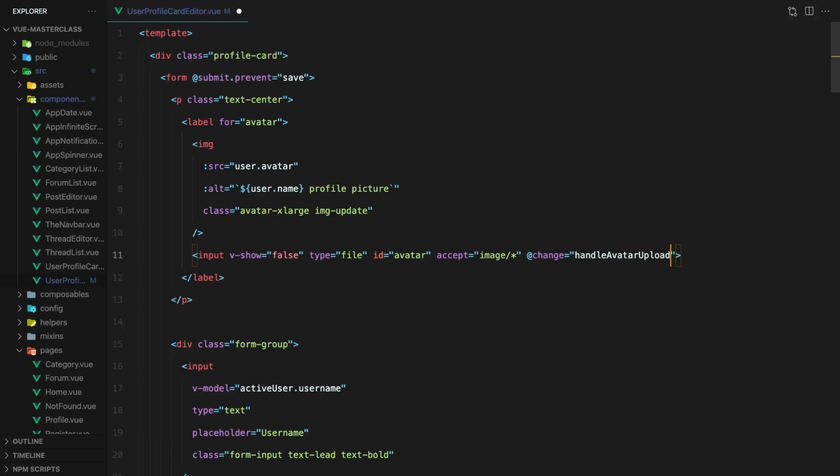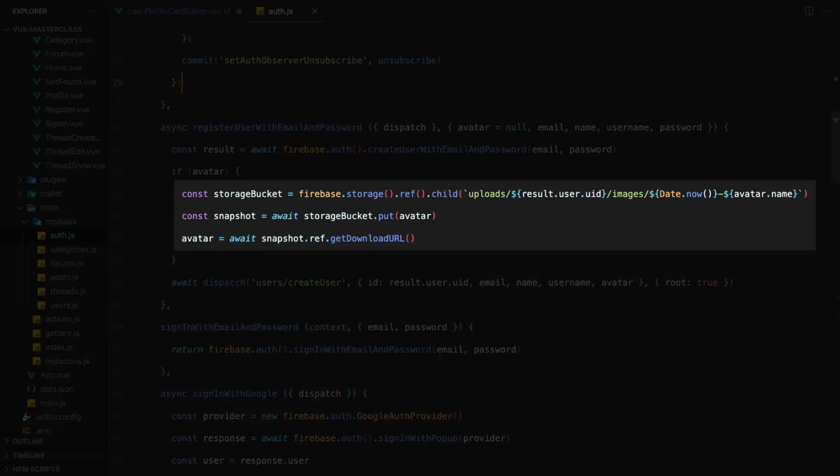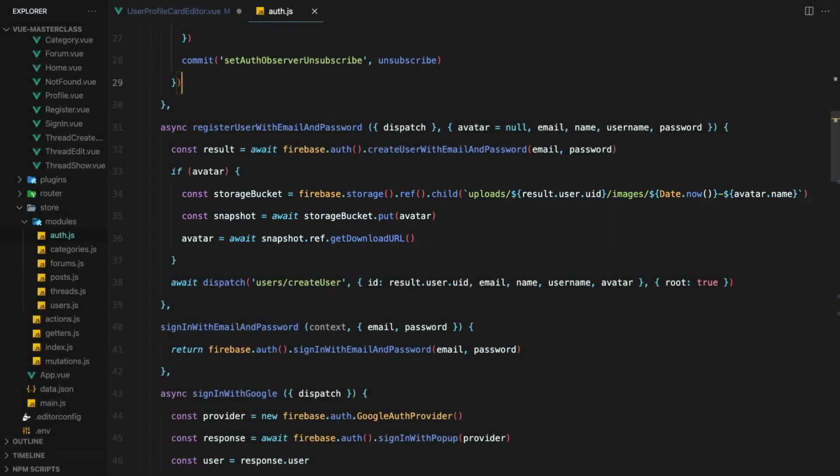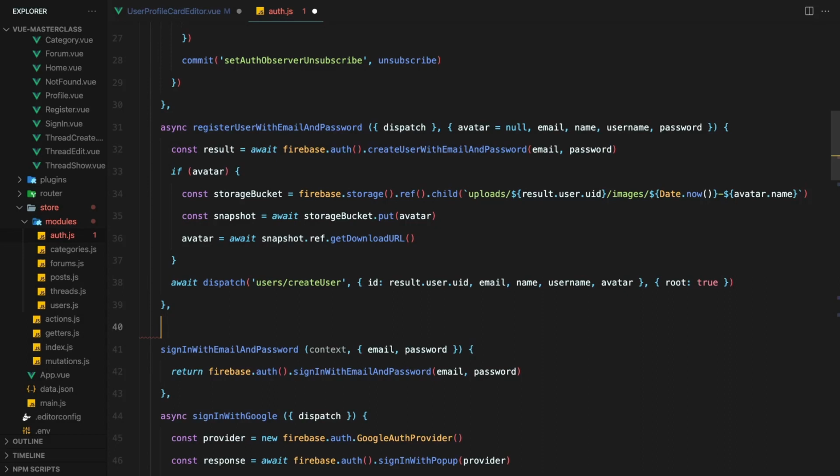Before we define this method though, let's extract the logic in the register user with email and password action that handles the avatar upload into its own action. That way, we can use it for editing the avatar, as well as on the registration page. I'll call the new action uploadAvatar. And it will take in the auth ID and the file to upload.